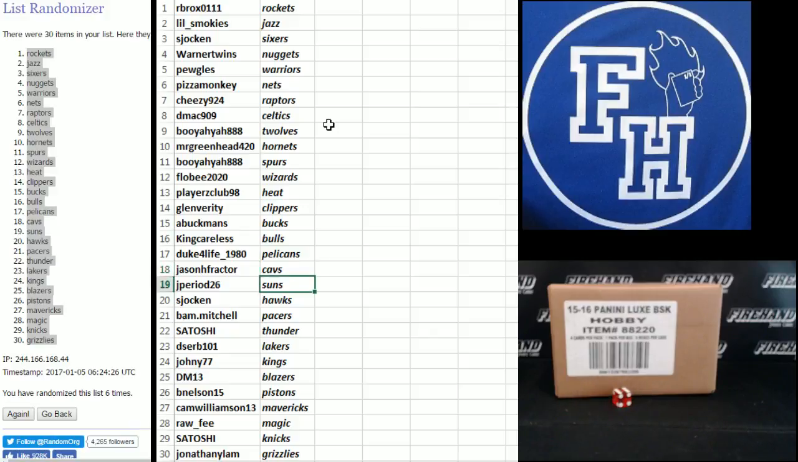Jason H. Fractor, Cavs. J. Perry, 26, Suns. S. Jockin, Hawks. Bam Mitchell, Pacers. Satoshi, Thunder. D. Serve, Lakers. Johnny, 77, Kings. DM, 13, Blazers. B. Nelson, Pistons. Cam Williamson, Mavericks. Rafi, Magic. Satoshi, Knicks. And Jonathan Elam, Grizzlies.